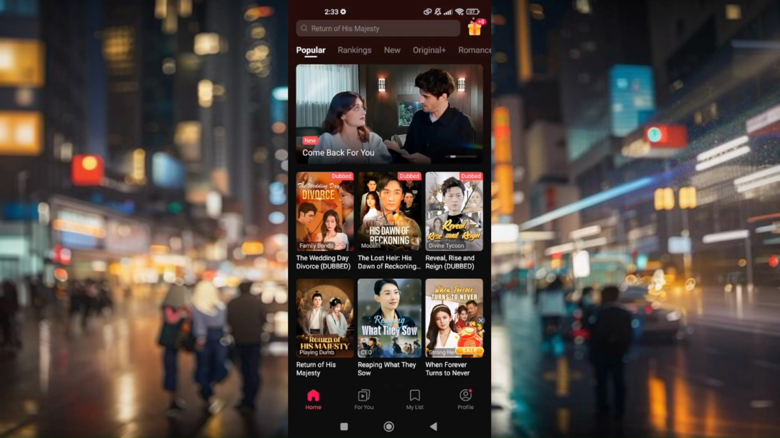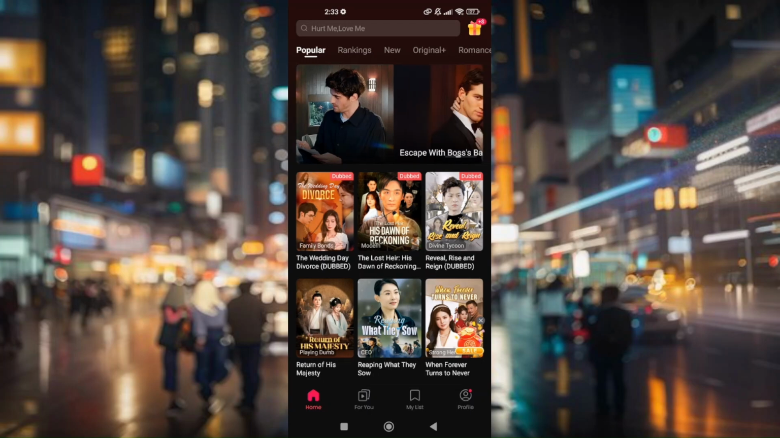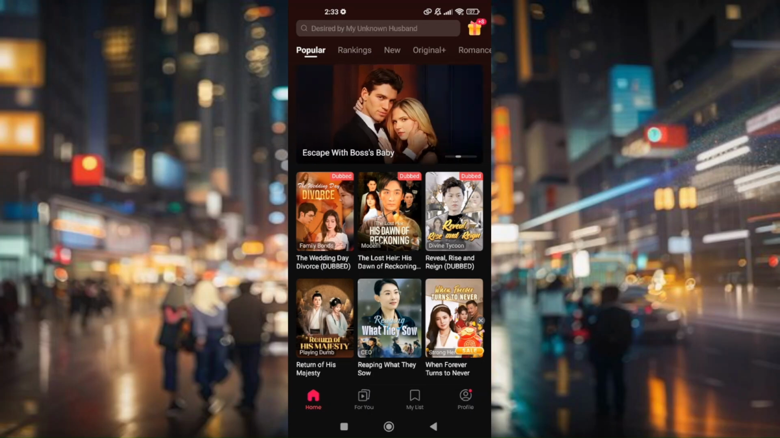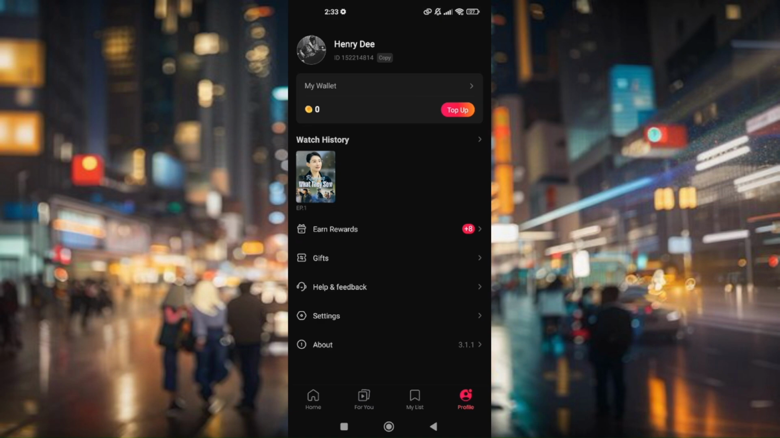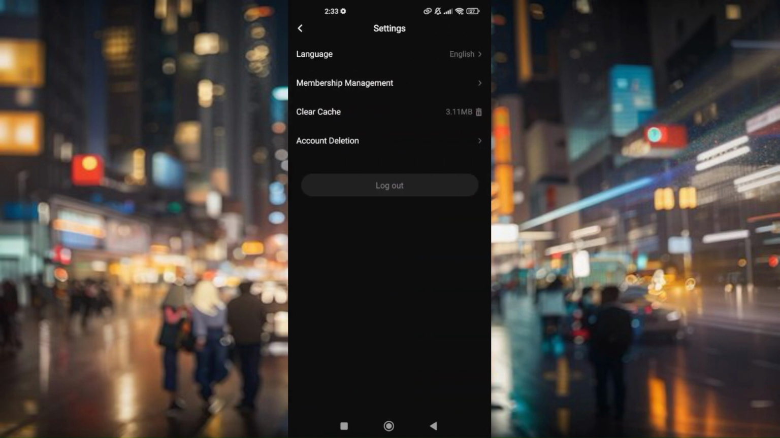So basically, you'll just have to access Dramabox, make sure that you log into your account, and then log into the specific account you'd like to be cancelled or deleted. Now, once you're here, all you have to do is scroll or navigate through your profile, which is going to be the lower right portion of your screen. Then go to settings. And here, the last option is actually account deletion.